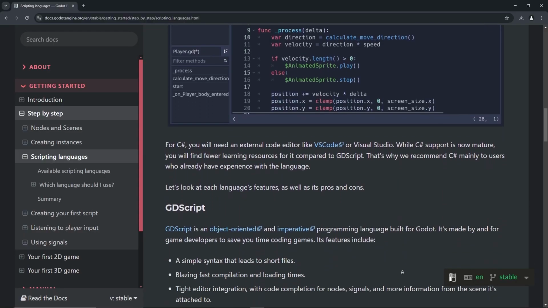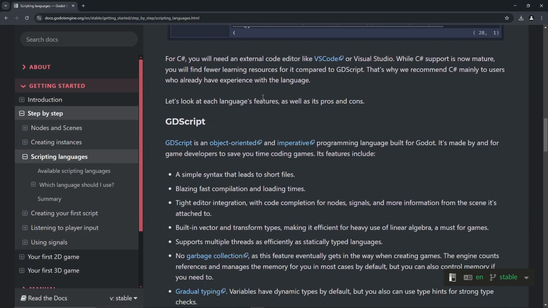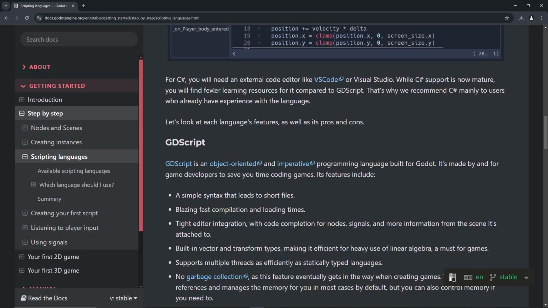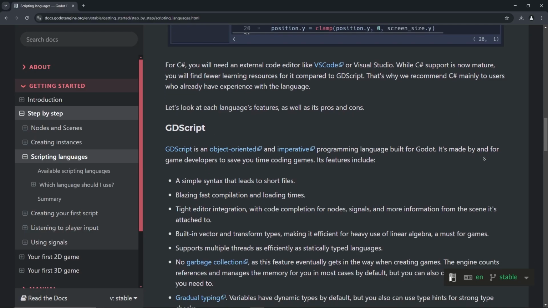Let's come down here. For C#, we will need an external code editor like VS Code or Visual Studio. While C# support is now mature, we will find fewer learning resources for it compared to GDScript. That's why they recommend C# mainly to users who already have experience with the language. Let's look at each language's features as well as its pros and cons.